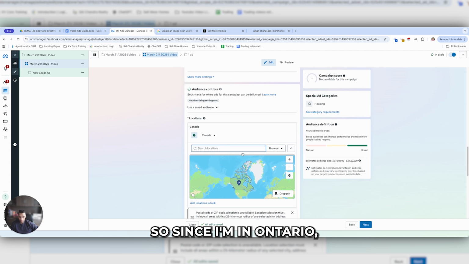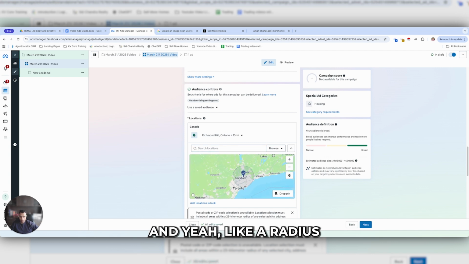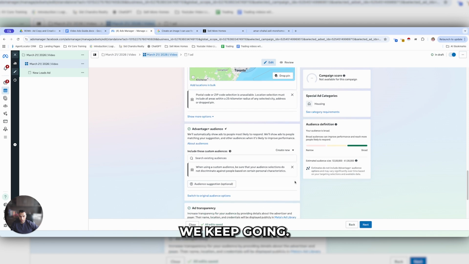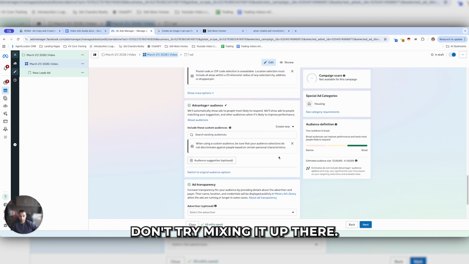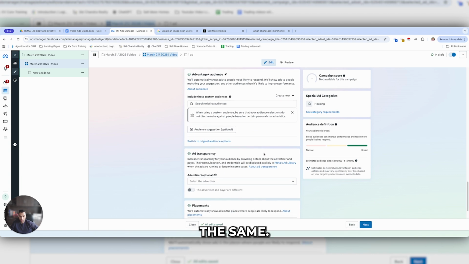So since I'm in Ontario, let's say I'm in Richmond Hill, I'm going to pick Richmond Hill as the city here. And yeah, the radius can be tight, it doesn't need to be too large. I like to go with a 20-mile radius here. So 20 miles radius. We keep going. I like to stick to one location. Don't try mixing it up there. And everything else can stay the same.